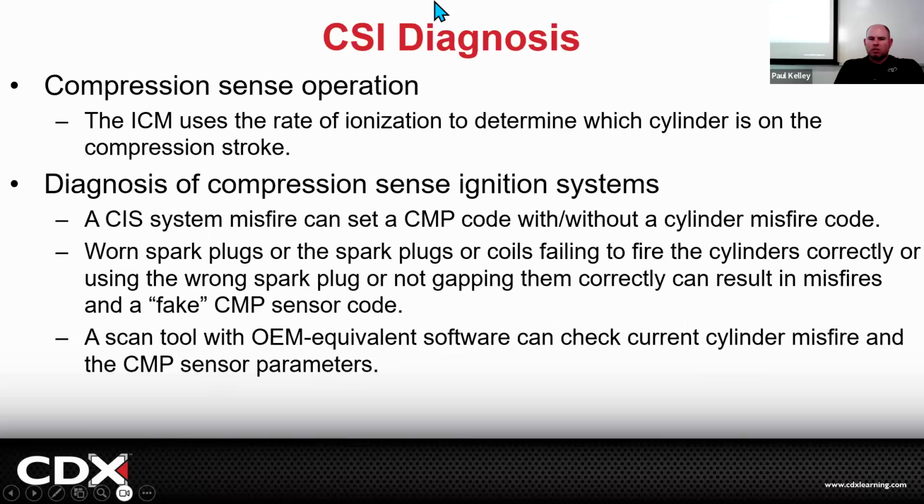So this system's similar, but has a different way of setting codes. It'll have some sort of ionization in the description. Overall, it's similar, but a compression ignition system can set a cam position code without a misfire code because it doesn't really use that. For example, worn spark plugs or coils failing to fire can potentially set a cam position sensor code, right? So you can't just say, well, if it's got a cam position sensor code, throw a camshaft position sensor in it. This is saying worn spark plugs and coils can set that code.